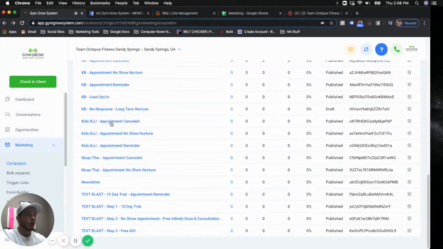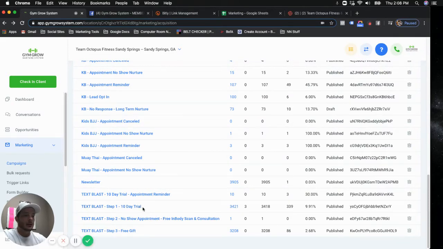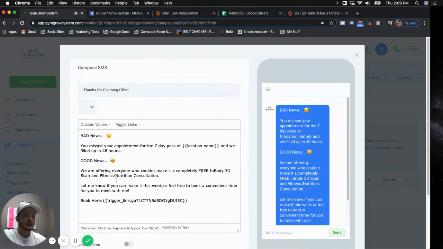Cool. So they only have a couple options that they can do on the first message. They either book the appointment, which would put them in our appointment reminder. If they no-show or cancel the appointment, they don't actually show up for that appointment, I take them to step 2. And step 2 says, bad news, you missed your appointment for the 7-day pass and we filled up in 48 hours. Good news is we're offering everyone who couldn't make it a complete free InBody 3D scan and fitness consultation. Let me know if you can make it this week. Feel free to book. So it's a second chance for them to opt in, right? They already opted in. They said they were interested. They didn't show up for whatever reason, right? So we give them a second chance and kind of add a little added benefit to the offer.